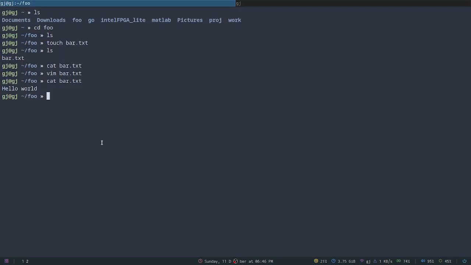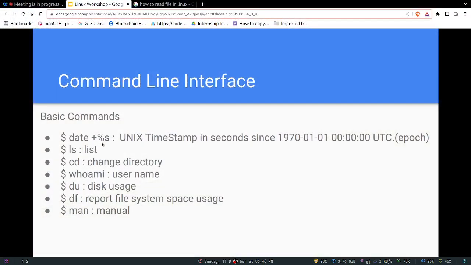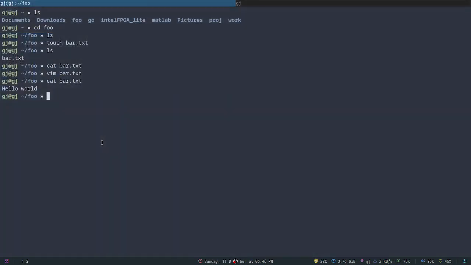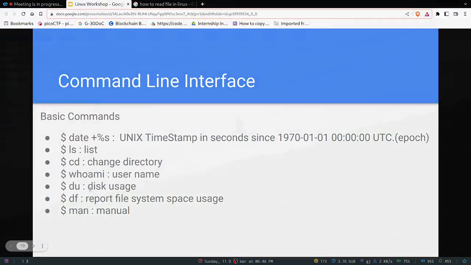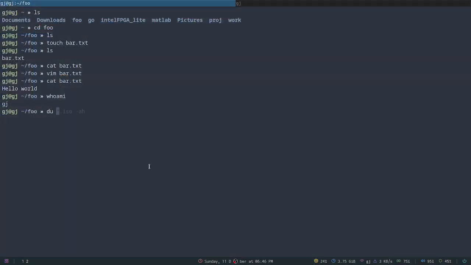You can create a file, you can create a directory, you can change your directory. Let us look into some other commands, like whoami. Currently my username is GJ, so that's how the computer recognizes me. If I type whoami, it will say that I'm GJ. That is also shown in the prompt. Similarly, one more command is du, which gives me the disk usage. Let us go back to our home directory and then issue du.